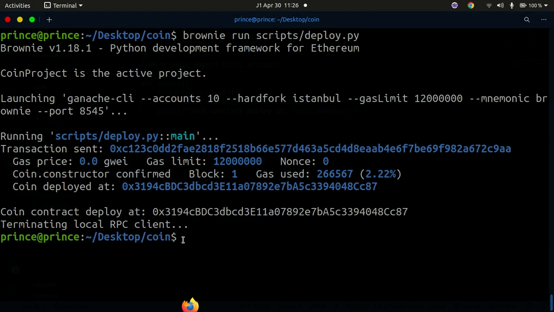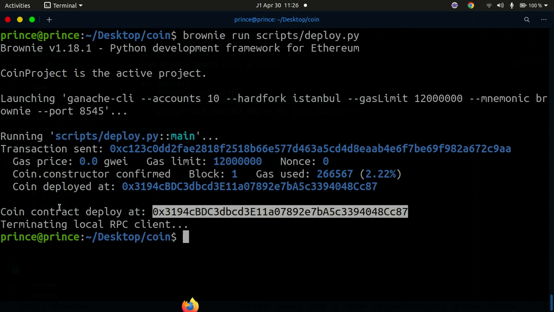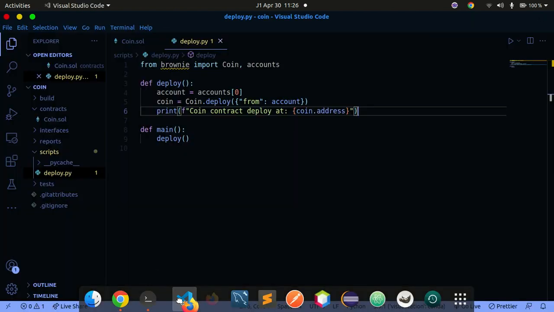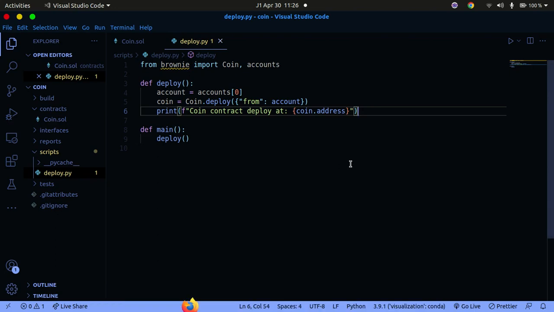So now you can see that my contract has been deployed, and it has been deployed at this specific address, right? Because this is what you're trying to print out: coin contract deployed at this specific address, right? So this is running on our local Ganache network. So the contract has been deployed, and that's how you can deploy a contract using Brownie on your local machine and ganache-cli.